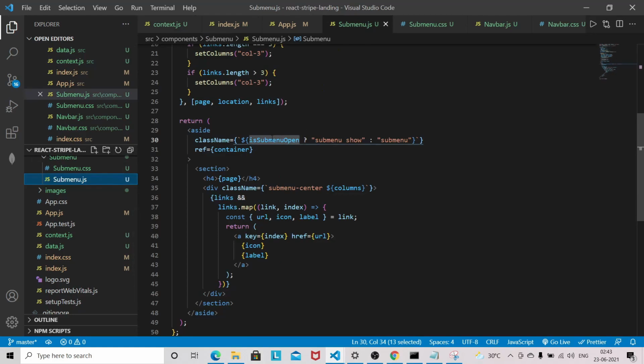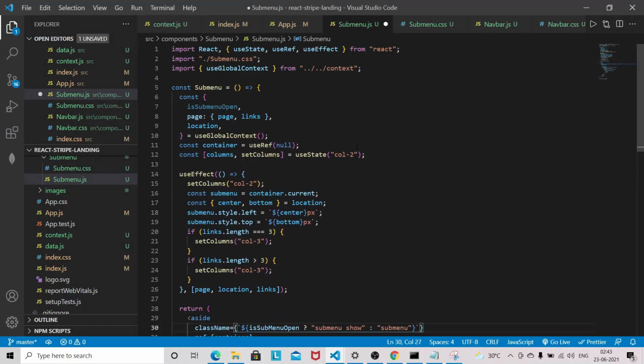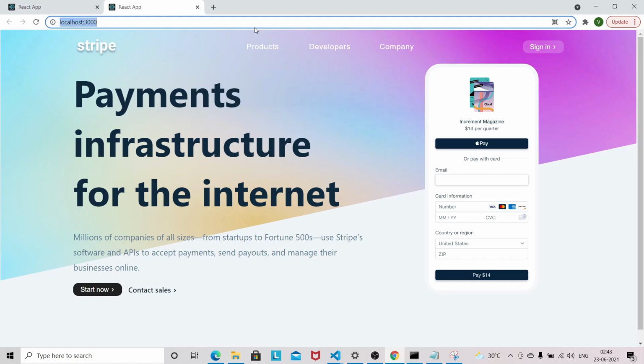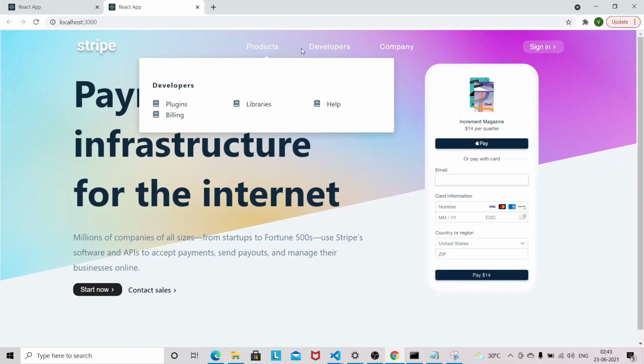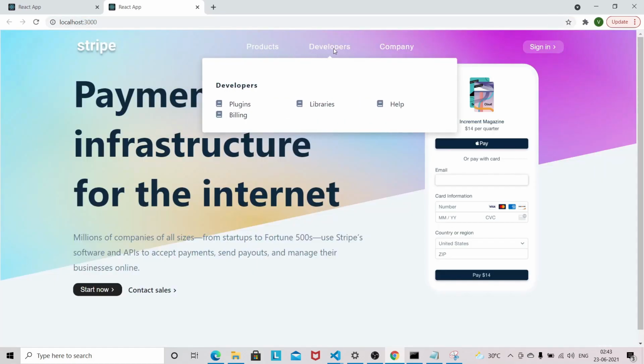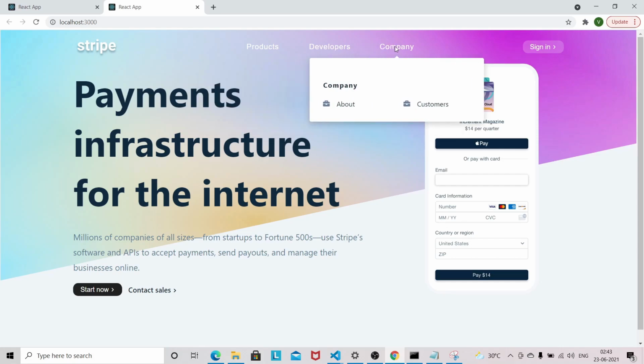So I'll just give a capital letter, and make sure we are providing the capital here as well. Now let's go into the browser and see. So now we are able to see the sub menu item in our header.